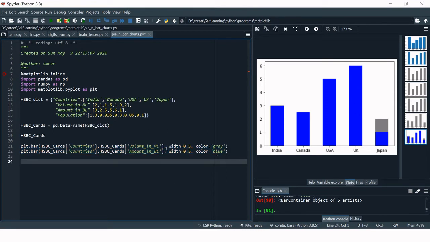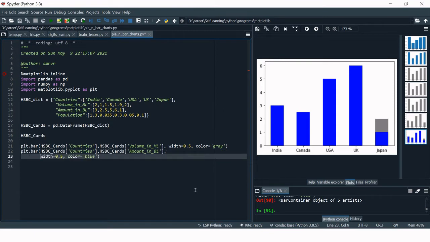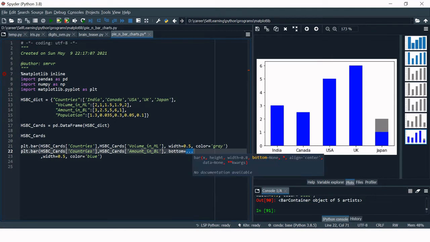So how can we fix that? For that you can just use the parameter bottom. Let's see how can we use that. You don't have to do much, just type bottom and put the column which you want to show in the bottom. So in the bottom I want to show this particular variable. At the bottom I want to keep this.